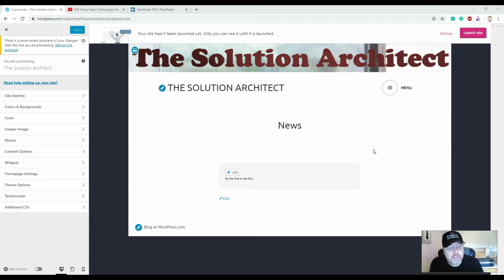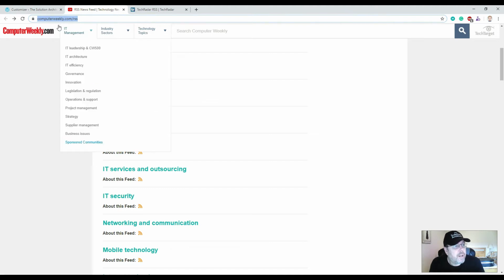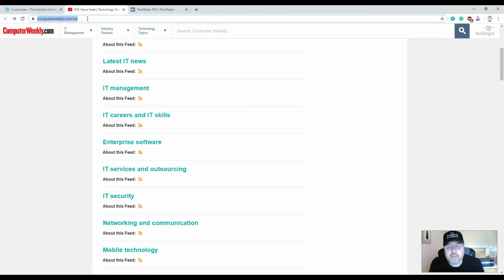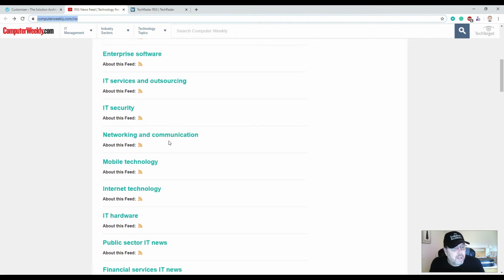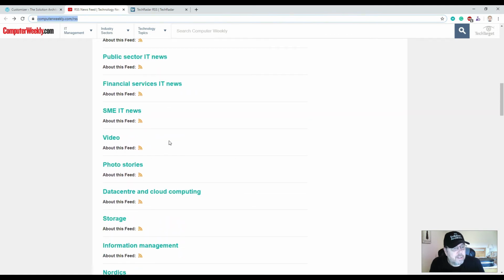I've got two examples here. You've got computerweekly.com. You can just Google it as well. Just say RSS IT news RSS feeds, and it will give you a lot of links there. But I'm just going to use two examples: TechRadar and computerweekly.com. They've got a few here that you can select. You've got IT careers and IT skills, all of the stuff that's more or less IT related feeds.